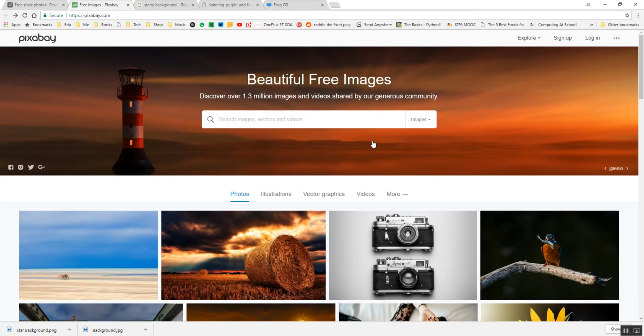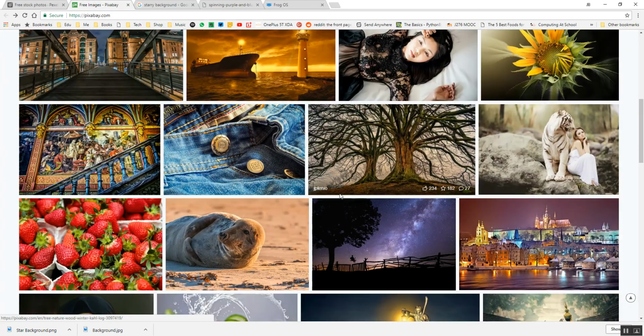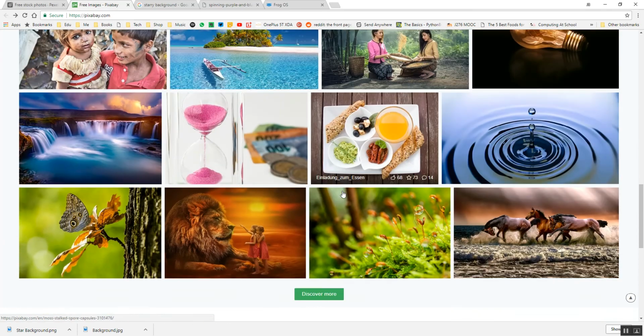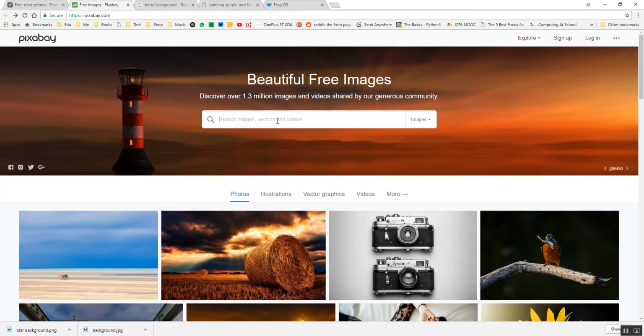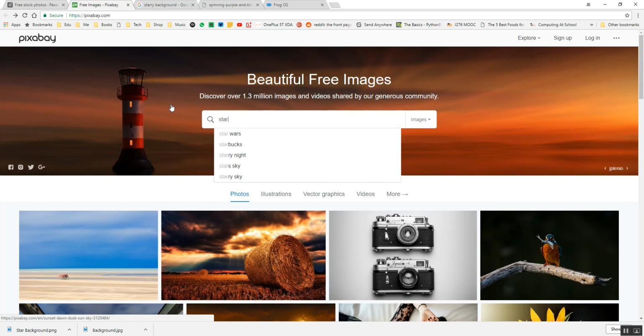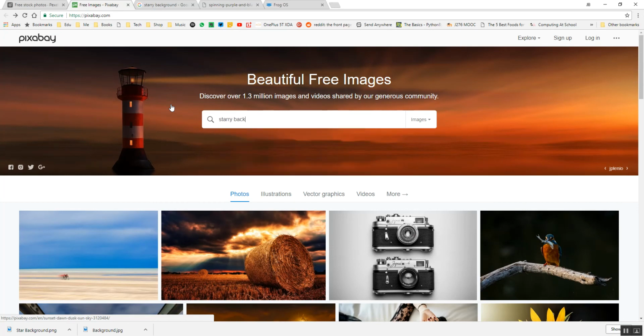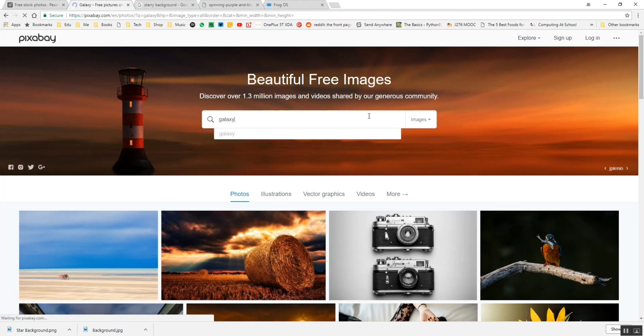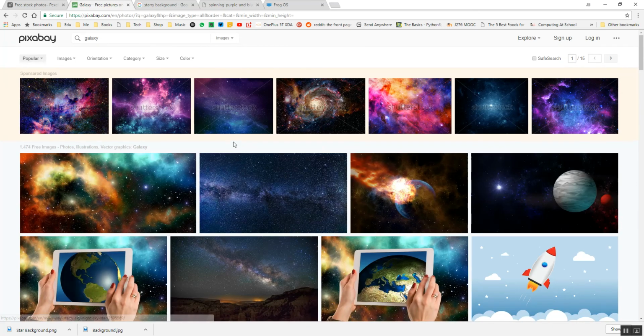So if I go to Pixabay, for instance, these are things which are shared by people freely. They allow people to use them, and if you scroll down, maybe not perfect for what you want to do, but you can see the quality of these images is very high. So if I type in starry background, or no, actually let's do galaxy, that's probably going to get me a better result. Galaxy, and straight away I hit some very nice, very varied results.